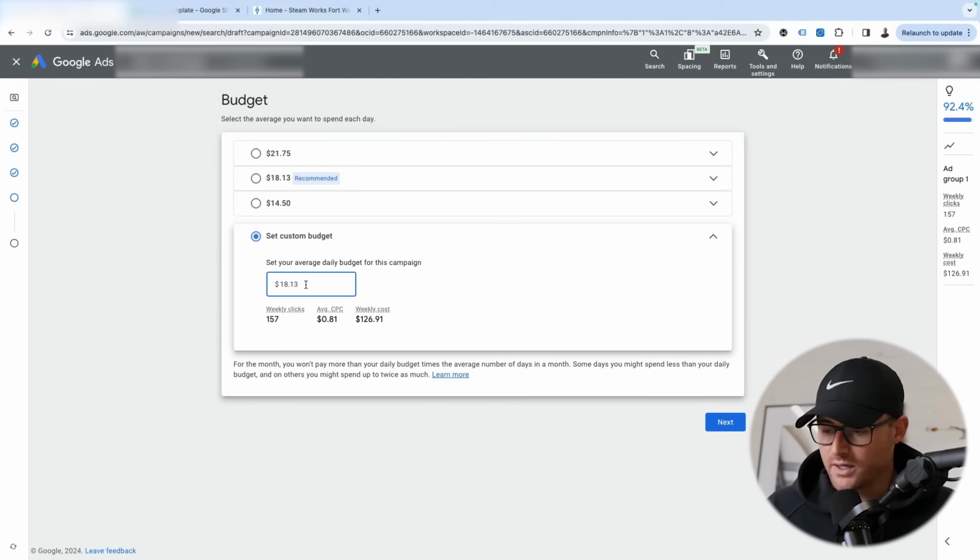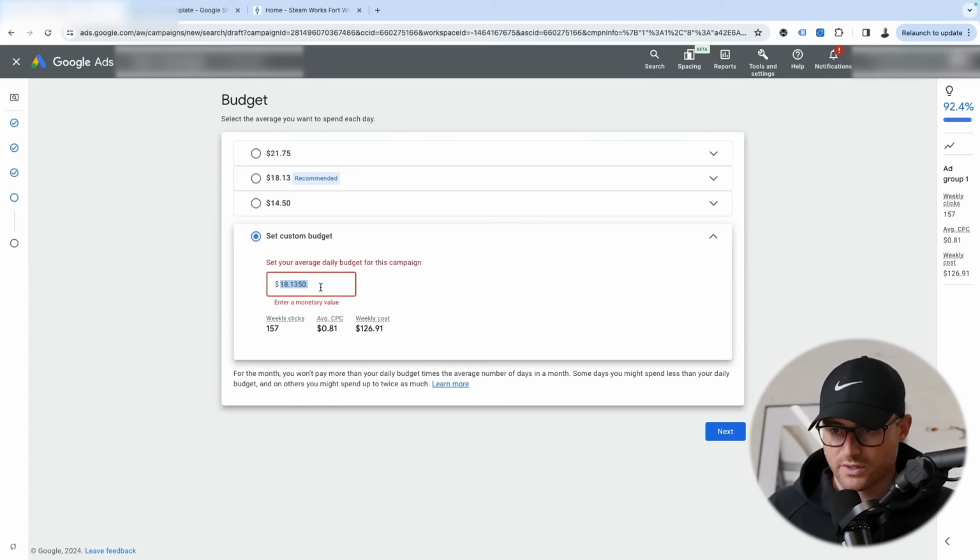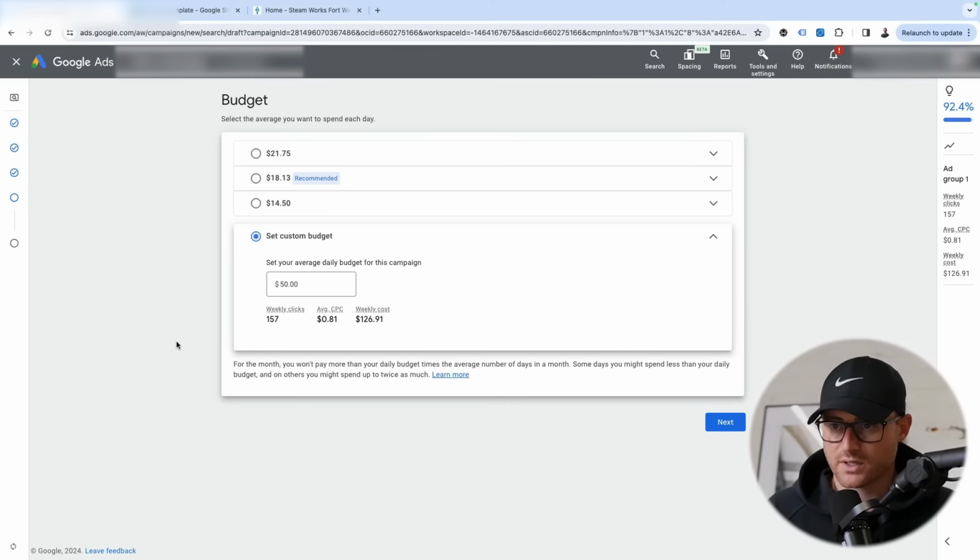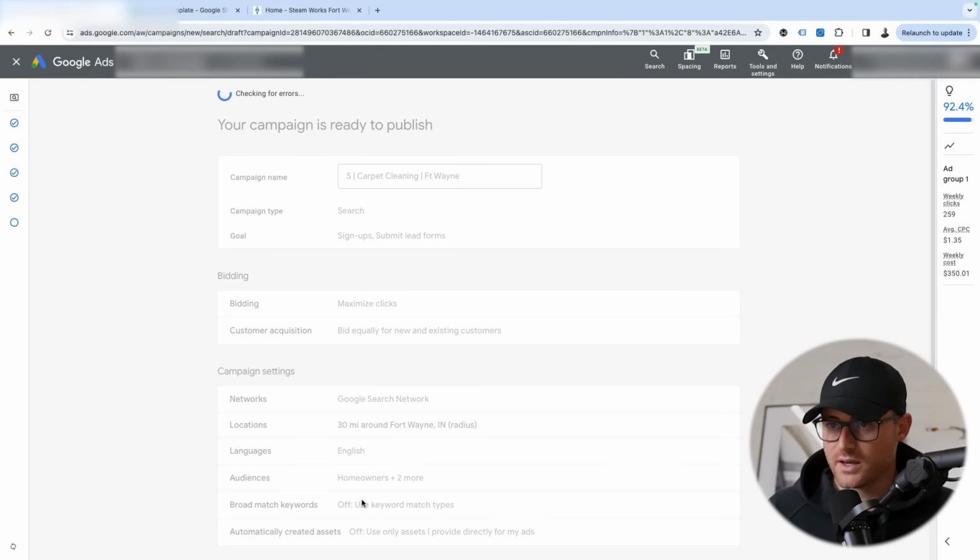And a lot of times I see people just burn out after a while, because they don't know what to do. So you need to have enough money to spend for at least 10 clicks a day. In carpet cleaning, clicks can get kind of expensive, but we've got a nice $50 per day budget to work with. So I'm going to put 50 bucks and then next.